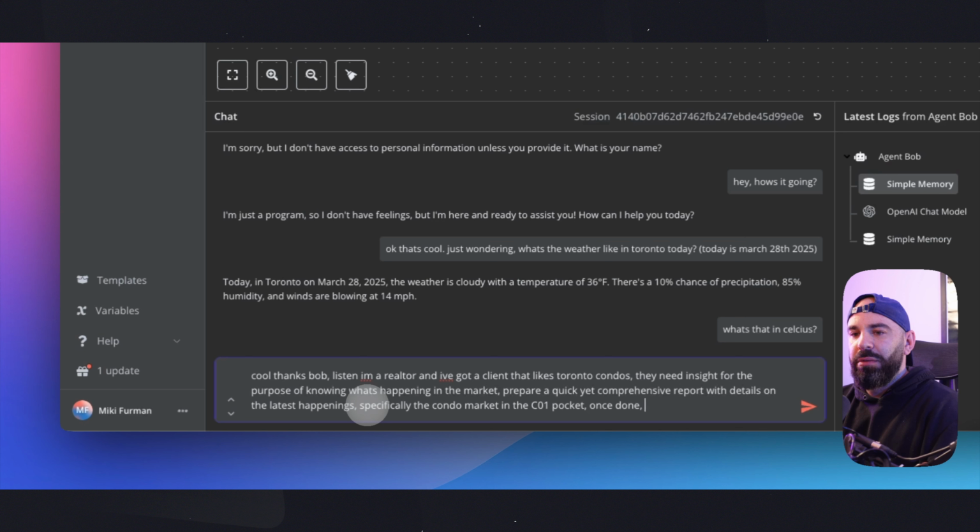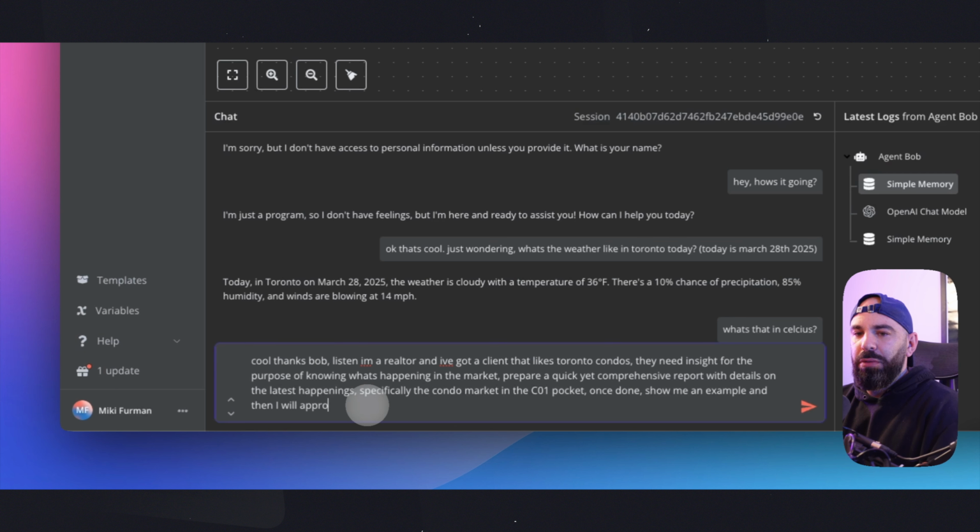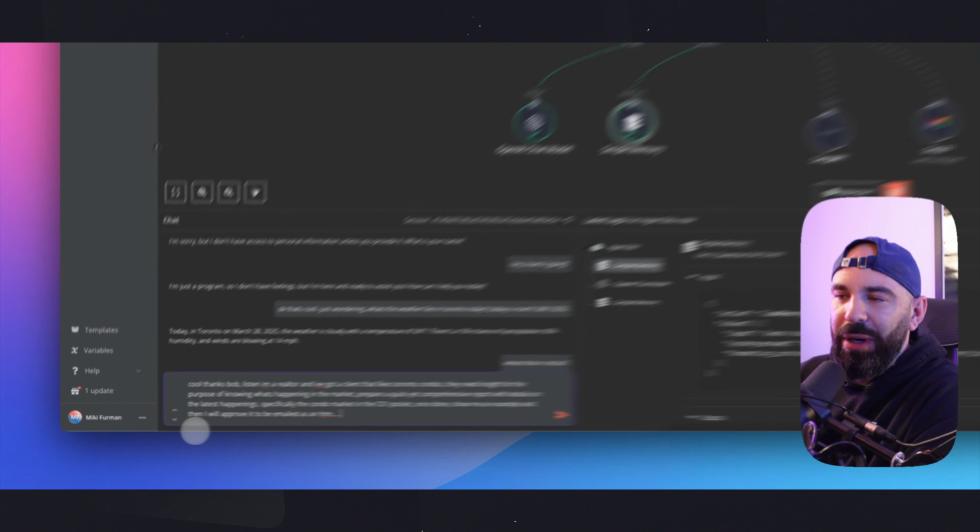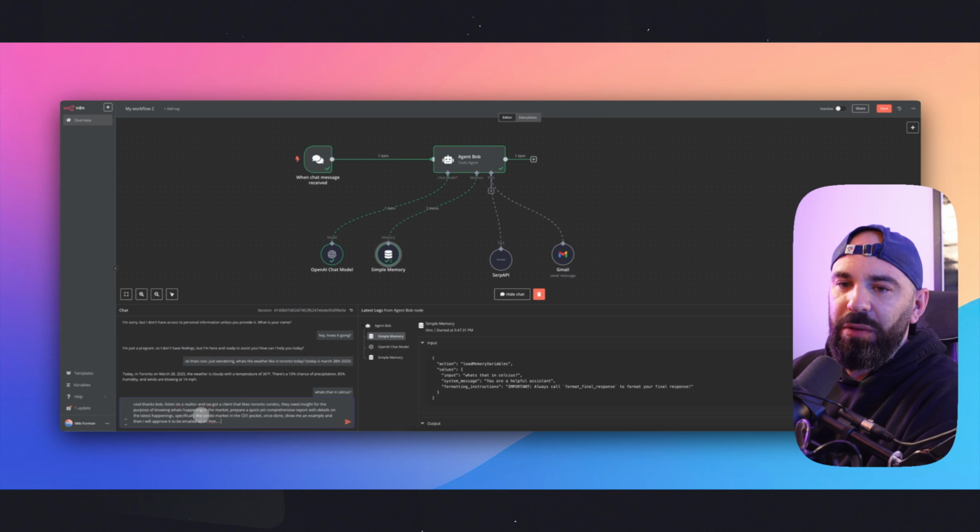Once done, show me an example, and then I will approve it to be emailed as an HTML. Okay, so here's what I'm doing here, and I know it seems like kind of a lot, but I'm just kind of wrapping this up. I wanted to test, I wanted to show.